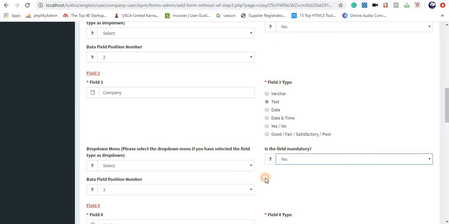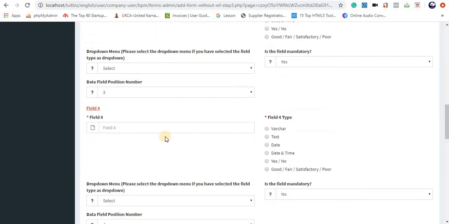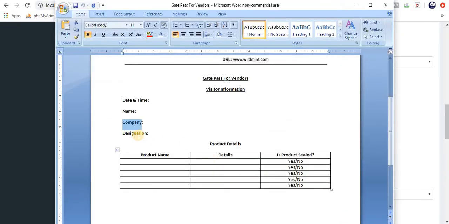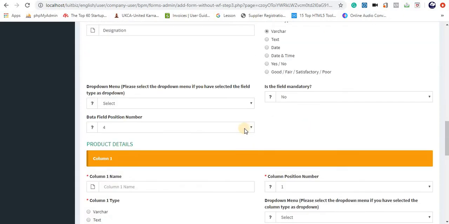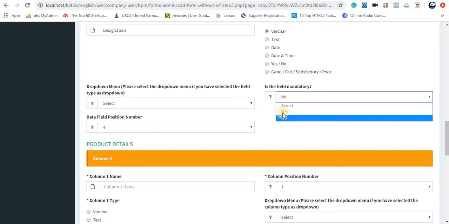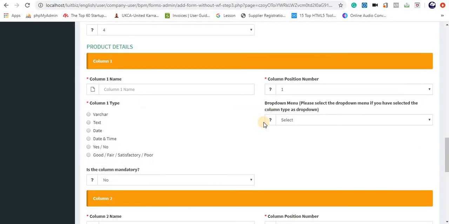And let's say this is also, yes, I want to know the information. And the next field out here is designation. So what's the designation of this person who has come in from the vendor's company? Let's put it as varchar, and let's say this is mandatory. Okay, let's put it as mandatory.